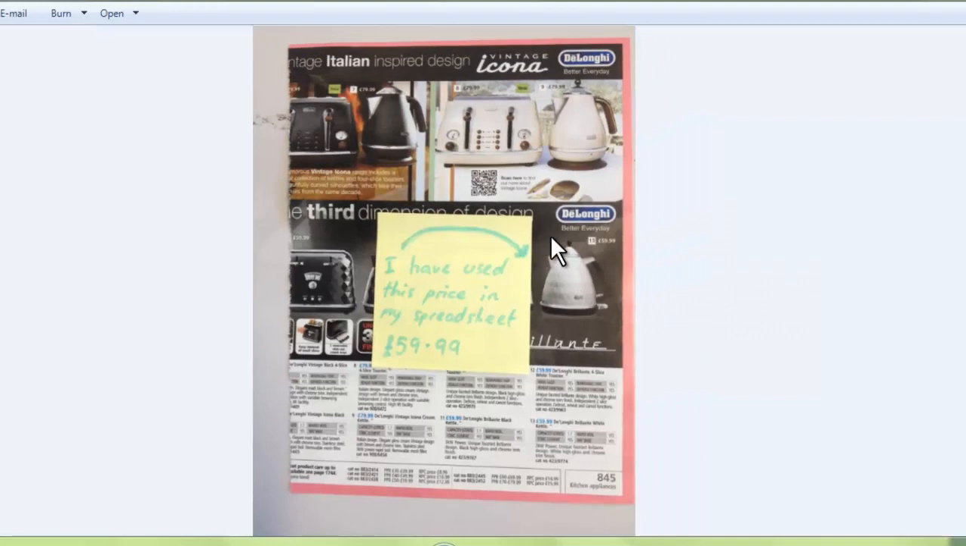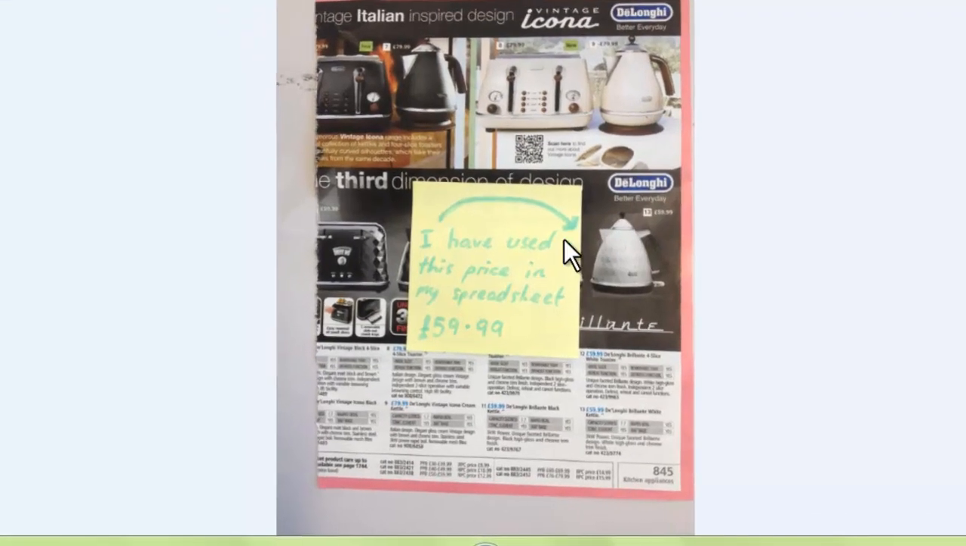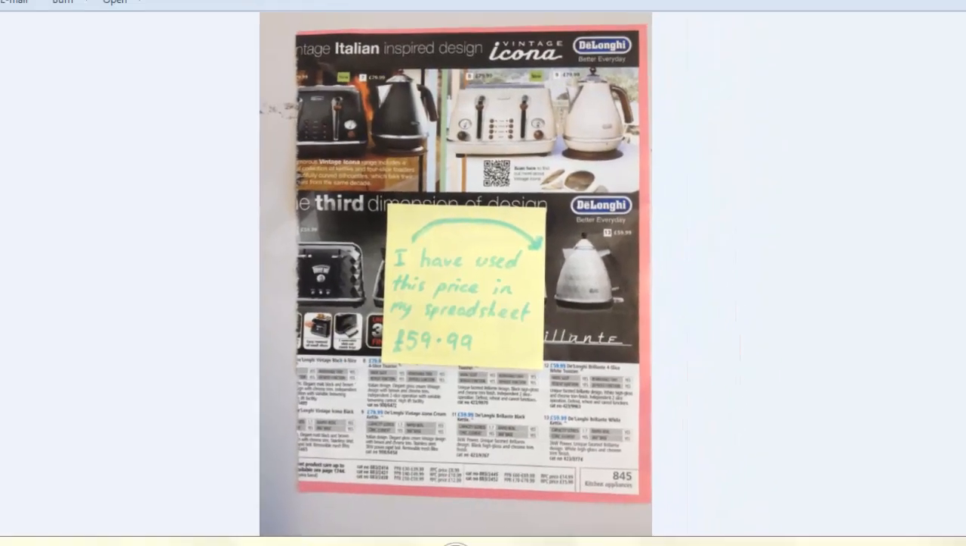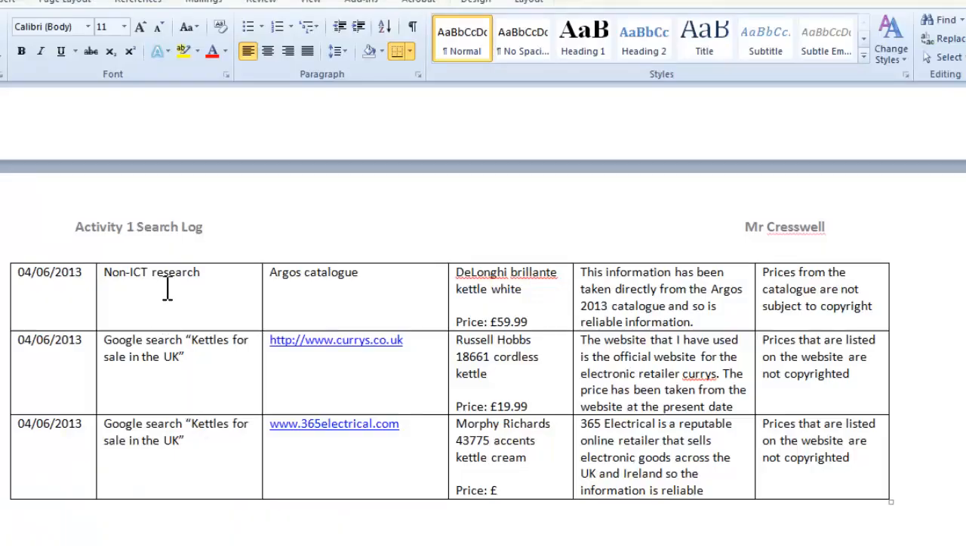I'll show you an example. I've taken a photo. I found this kettle here, and I took the price and said I've used this price in my spreadsheet, £59.99. And then you can see that in my search log I've just mentioned that it's non-ICT research, and rather than a website it came from the Argos catalogue, but the rest of it still applies.